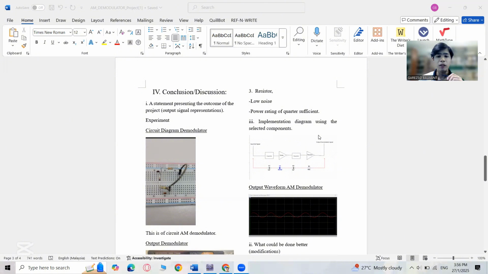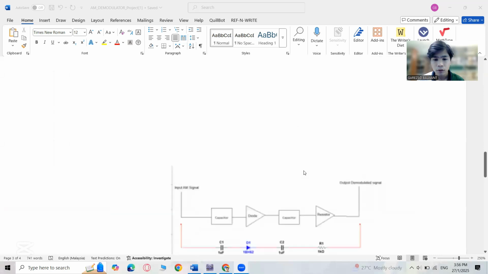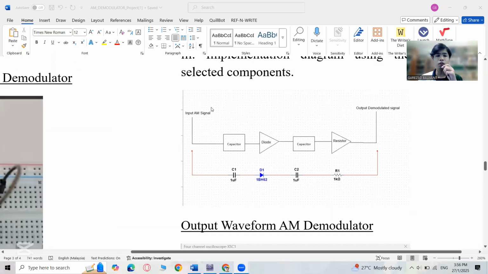Here is my implementation diagram using the selected components. Let me zoom in so we have a clear picture. It's something like this. The input AM signal enters through this capacitor, then through this diode, then after the diode enters this capacitor again, and goes to the resistor so we can generate the output demodulated signal. And here are the symbols of the components. This is a capacitor symbol, this is a diode symbol, and lastly this is a resistor symbol.